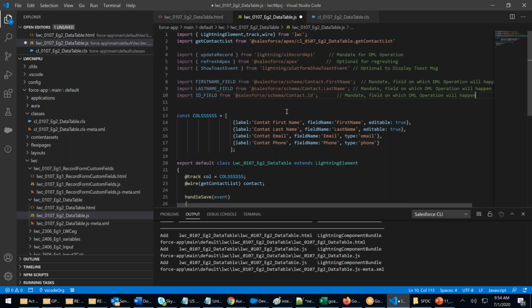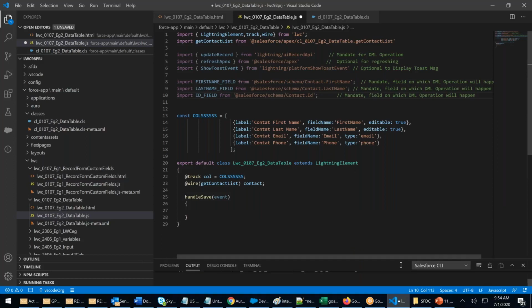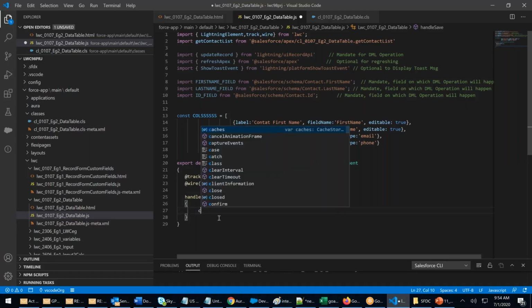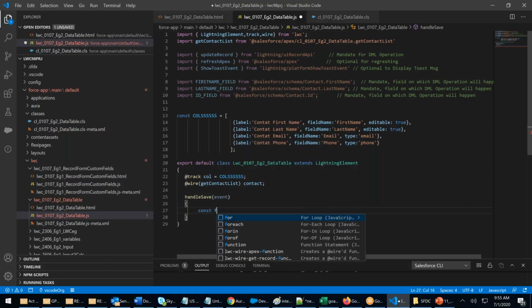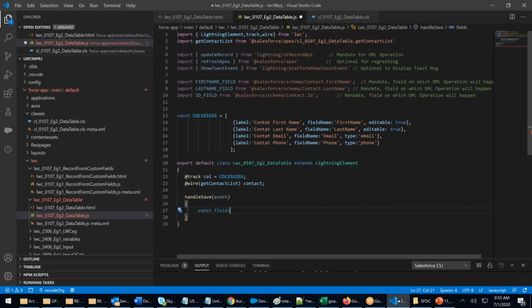See, first I wrote a basic program. Now I'm taking you a little bit deeper into the program. Okay, I keep it here. See how your LWC program is now increasing. Now let's come here, handle save. What do you have to save? There is more than one field, so I have to declare an array constant. Const fields, where the changes will happen.